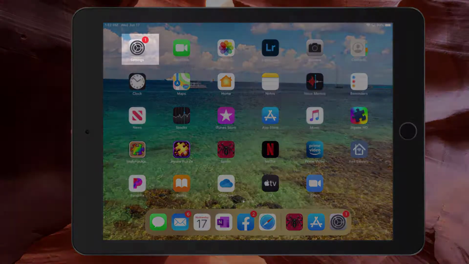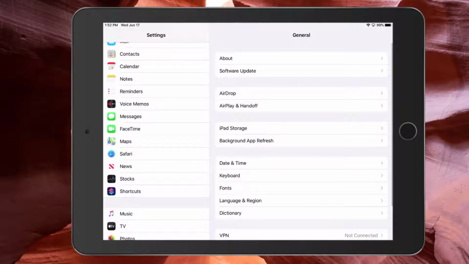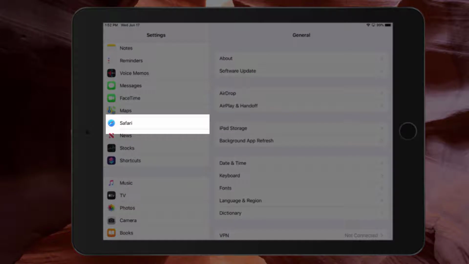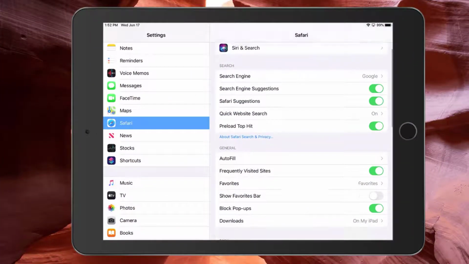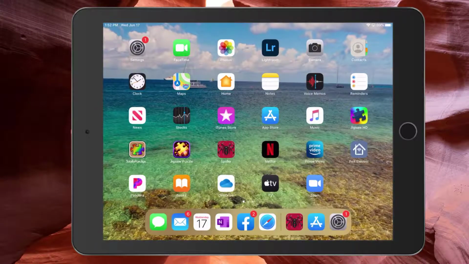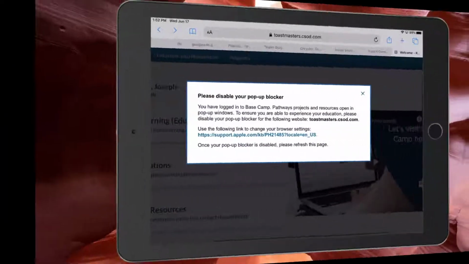Switch back to your home page and open Settings. In the settings, you want to go down to Safari. And in Safari, you want to scroll down on the right side, find block pop-ups and turn that off. Now we can go back to Safari.